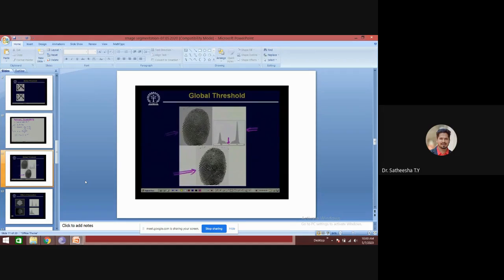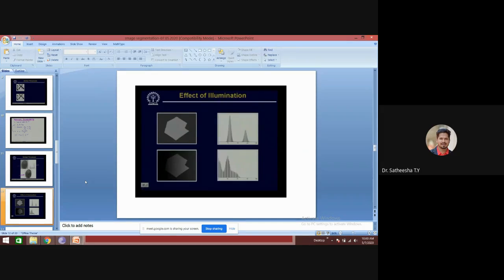Now, in this particular case, global thresholding will give you a very good result if the illumination of the scene is uniform. But there may be cases where the scene illumination is not uniform, and in case of such non-uniform illumination, getting a global threshold which will be applicable over the entire image is very difficult.